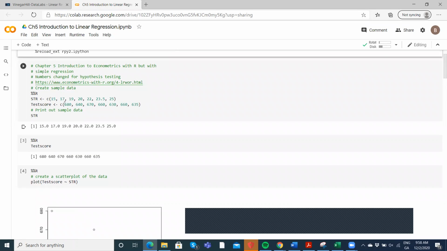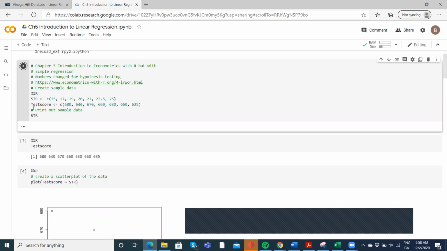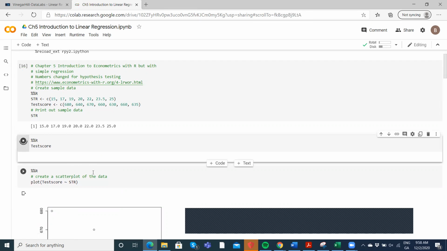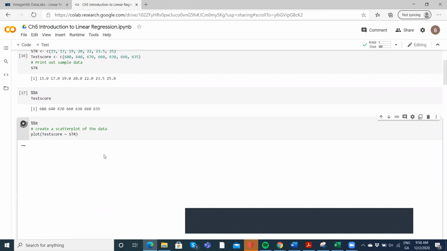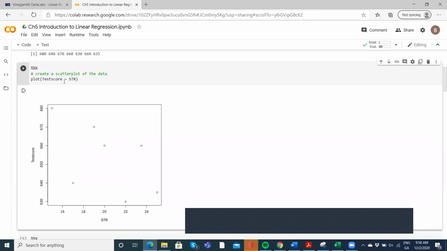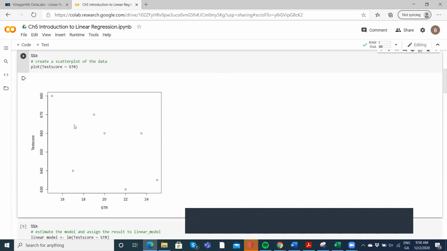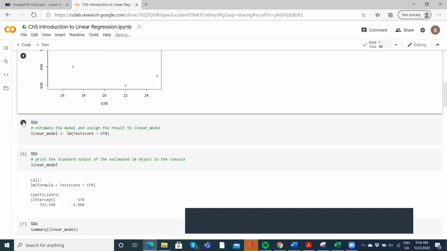We're going to manually enter the data, and we're going to print out student-teacher ratio 15, 17, 19. We only have 7 observations, and then test score something similar. If we were to plot the test score against the student-teacher ratio, we kind of see a negative relationship. Maybe this one's a little bit out, but it seems to be, broadly speaking, a negative relationship.